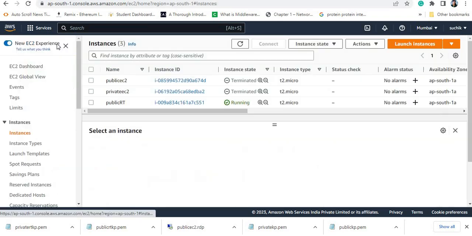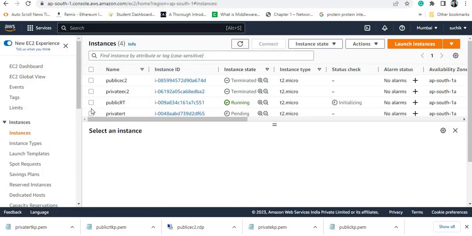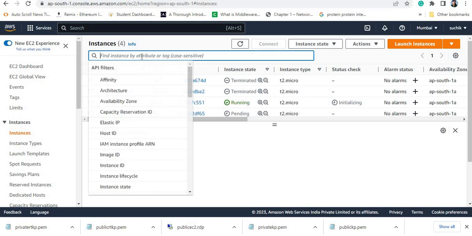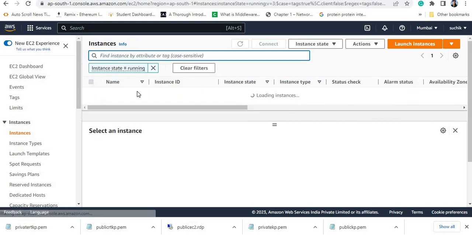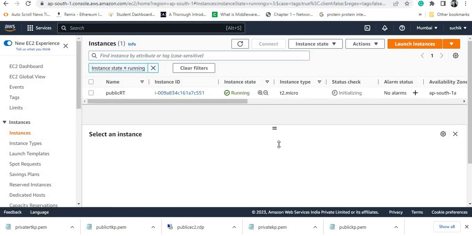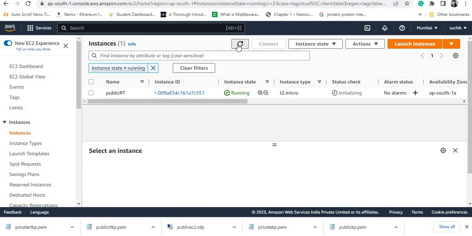So this EC2 instance will be in the launching phase, right. So first I'm just writing here running. So only running instances will be visible here. So right now my one instance is in running condition. After some time the other instance will also appear here, right? So till the time it becomes active, we need to wait.